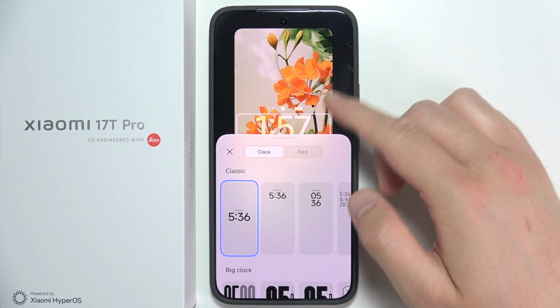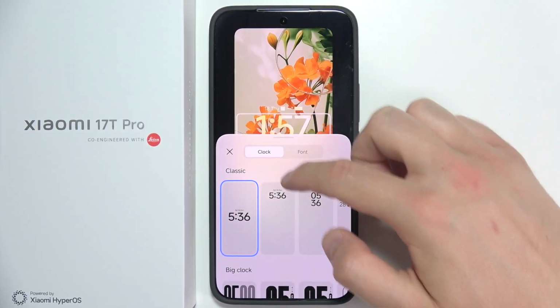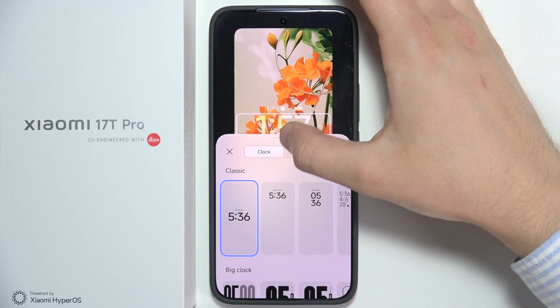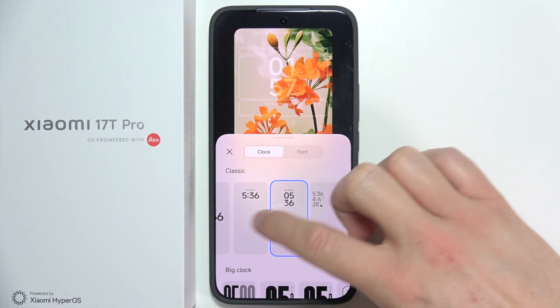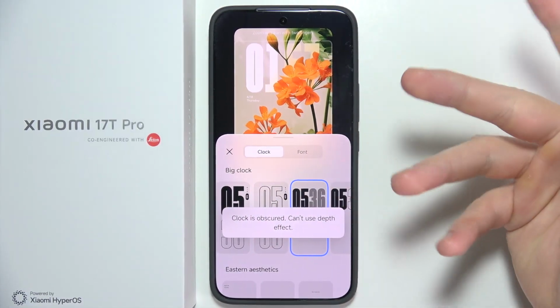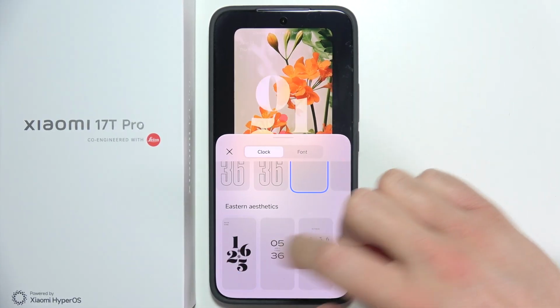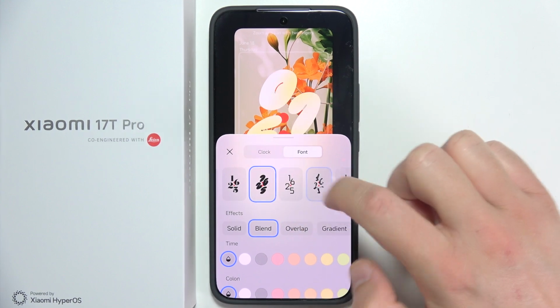Next, what we can do is change the clock style. So take a look, we can find a lot of different clock styles that we can quickly pick. If I want to get, for example, this one, or this one, I can even go for the font. I can change its font style.